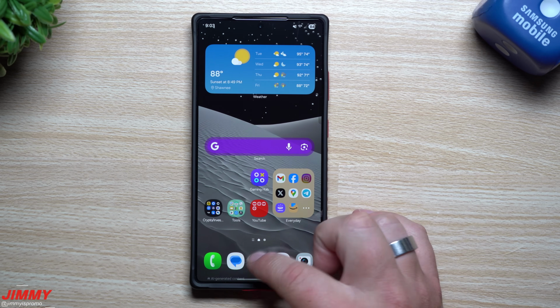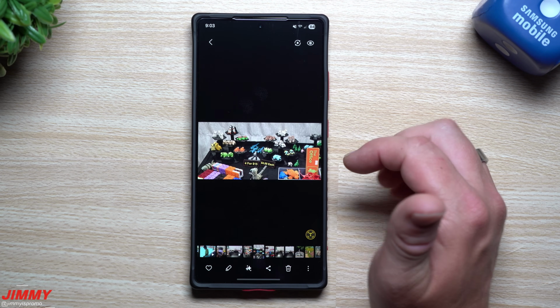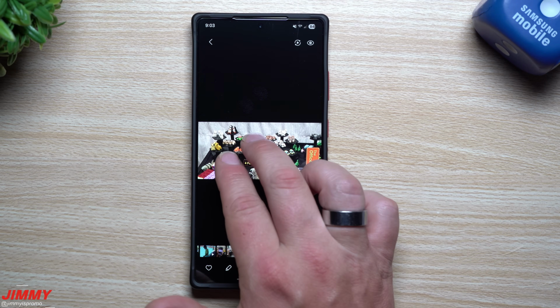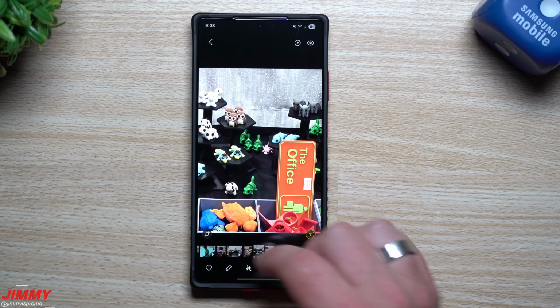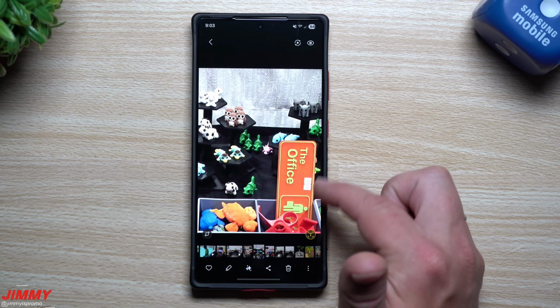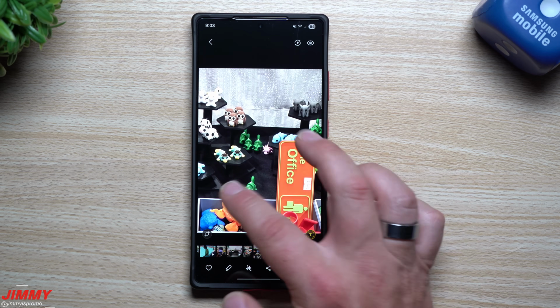Now, starting this list off, let's head inside of the gallery, and let's say that you take a picture and there is an object that you would like to remove. When you take a look at this picture, there's a bunch of small little 3D printed animals. Now, this sign right here, let's say that I wanted to get rid of it, and I just wanted to show what was behind there.